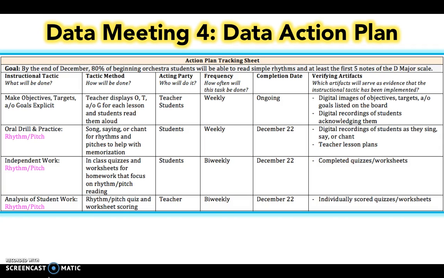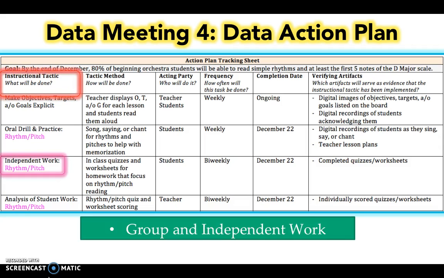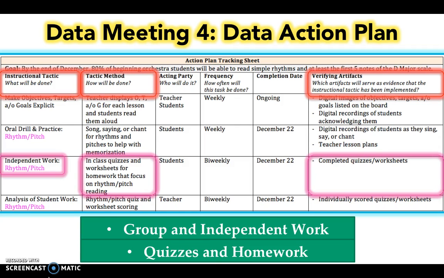Data meeting 4 required me to finalize my strategy search and plan for action using the data action plan tracking sheet. On it, I recorded an array of the most meaningful instructional tactics and methods to teach rhythm and pitch reading. Here is a sample of mine. I chose to focus on instructional tactics that held a combination of group and independent work activities, with verifying artifacts being quizzes or worksheets that support instruction and check for understanding at a typical frequency of weekly to bi-weekly.